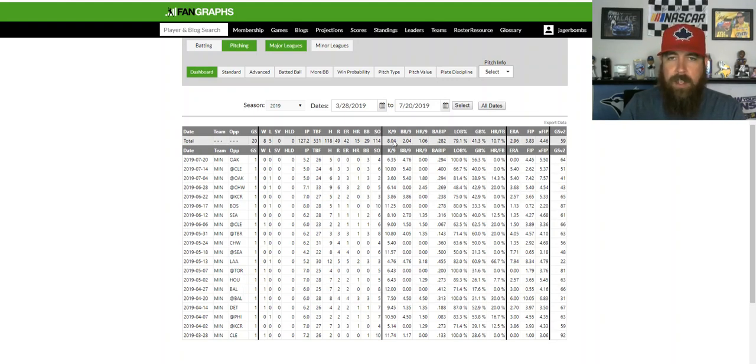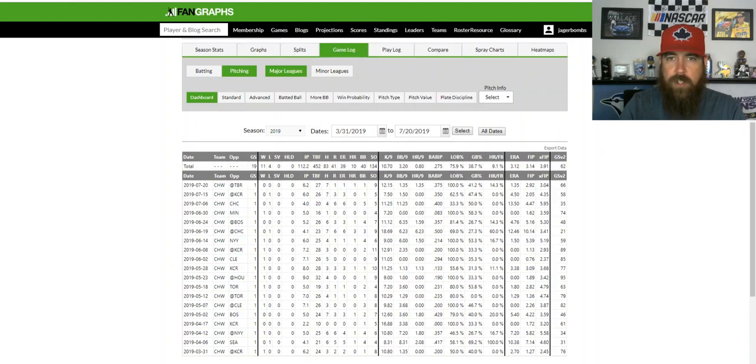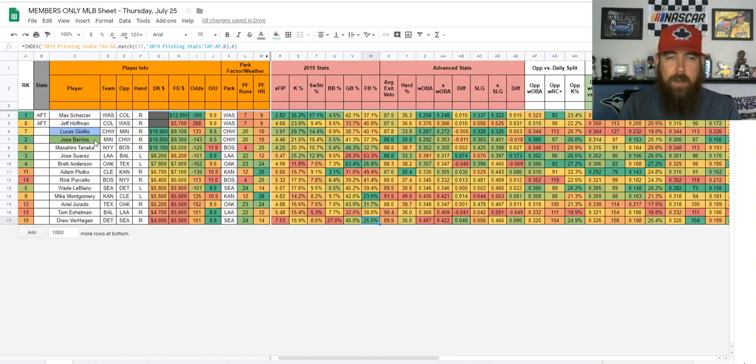He doesn't give you that K upside quite like Giolito does. Giolito's up there at 10.7 K per nine. But what stands out to me tonight, and the reason I have Jose Barrios listed as my top pitcher, is first of all, he's $300 cheaper than Giolito on DraftKings. He's only $200 more on FanDuel. He's a 143 favorite, and the reason for that is, who scares you more, the Twins offense or the White Sox? I'll answer that for you. It's the Twins that's going to scare you more.